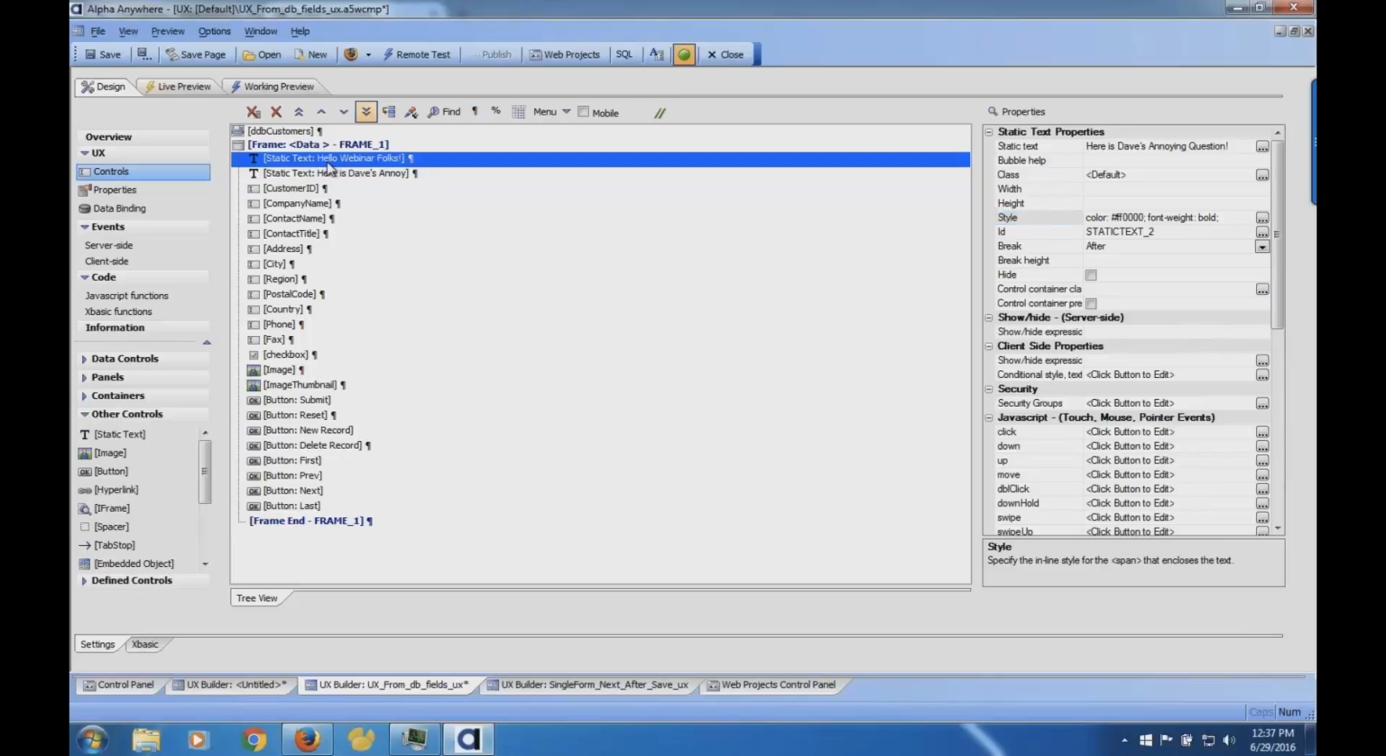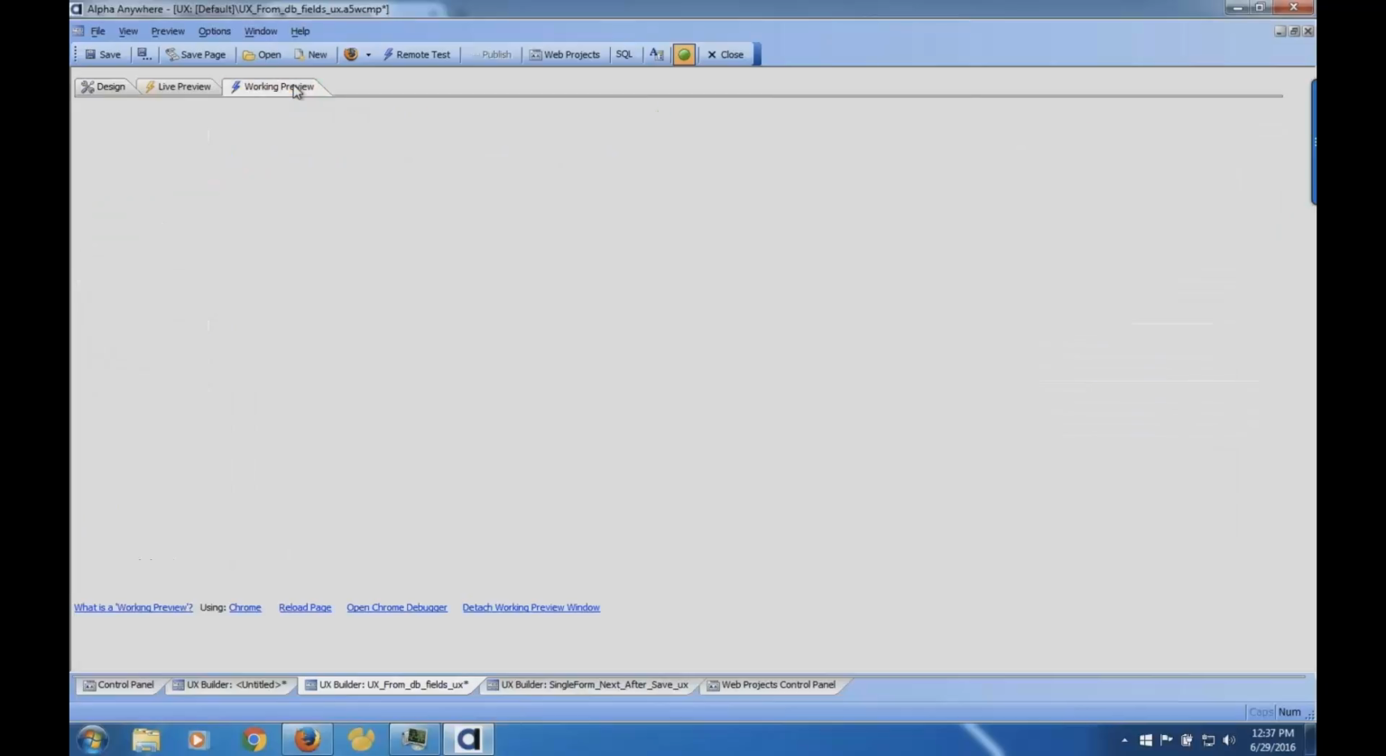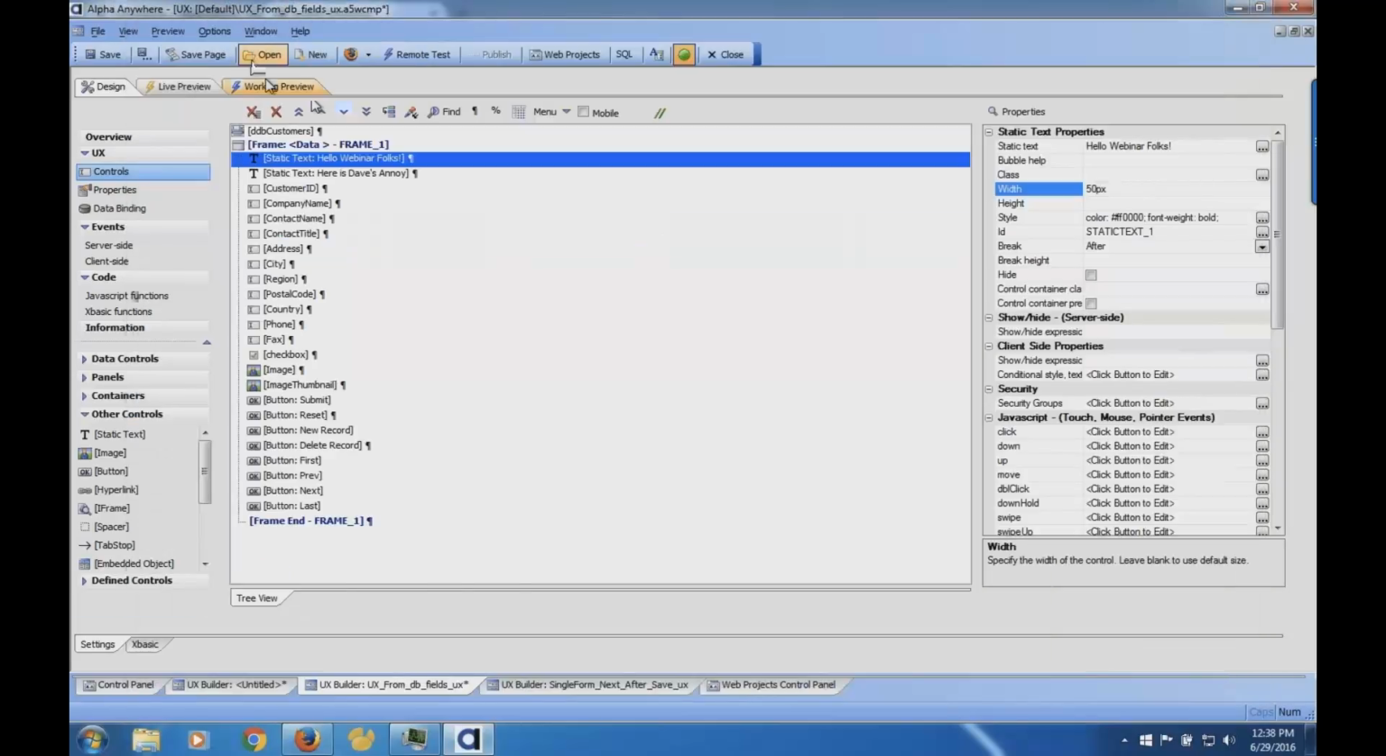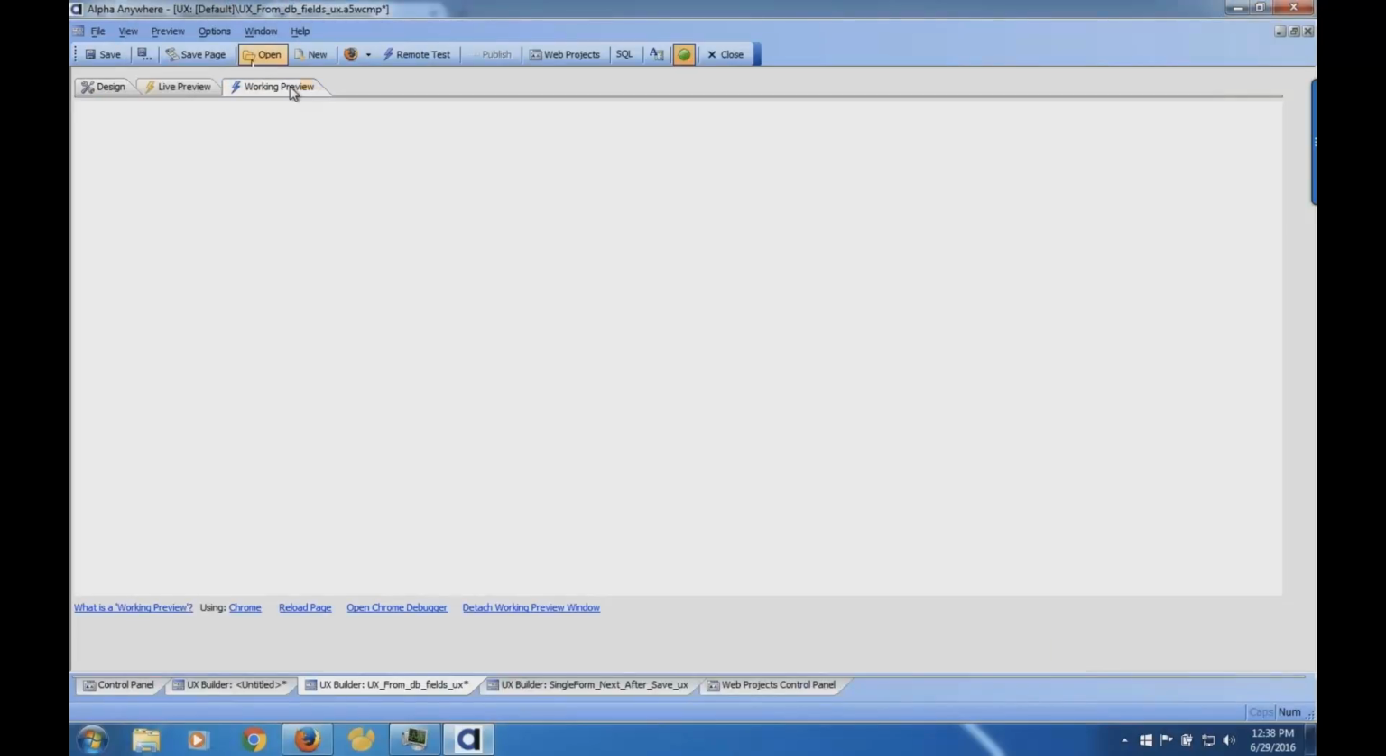Especially when you're doing things like setting the width of things. For instance, let's say I want this static text to be only like 50 pixels. So I can go up here and say the width is equal to 50 pixels. Now when I go look at this, it's going to look kind of screwy. But let's say I like that 50 pixels. Copy. Select where I want to copy it to. Let's say I want to copy it to all these things here. Click Set Properties. Go back to Working Preview. And you'll notice now all of these controls, including my text and my ones, are now limited to 50 pixels.